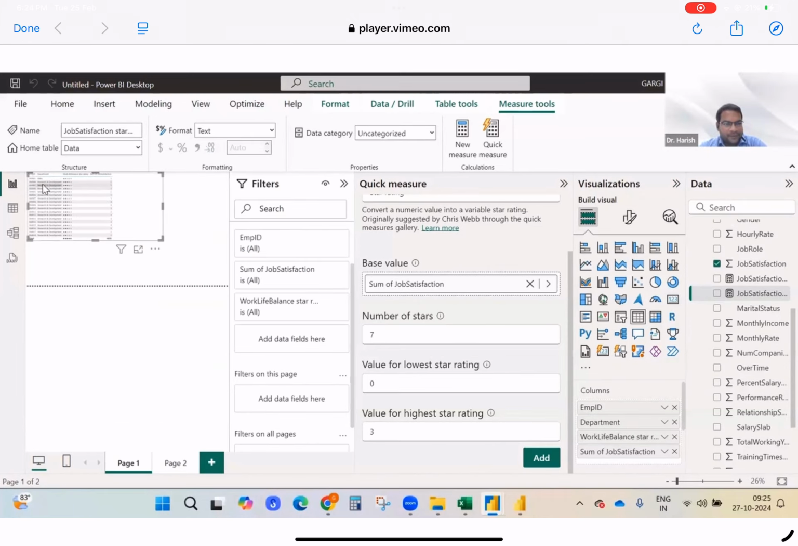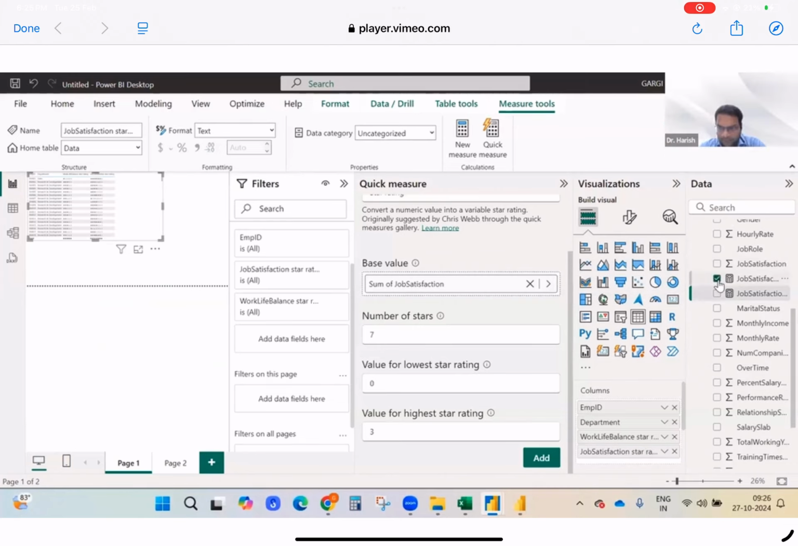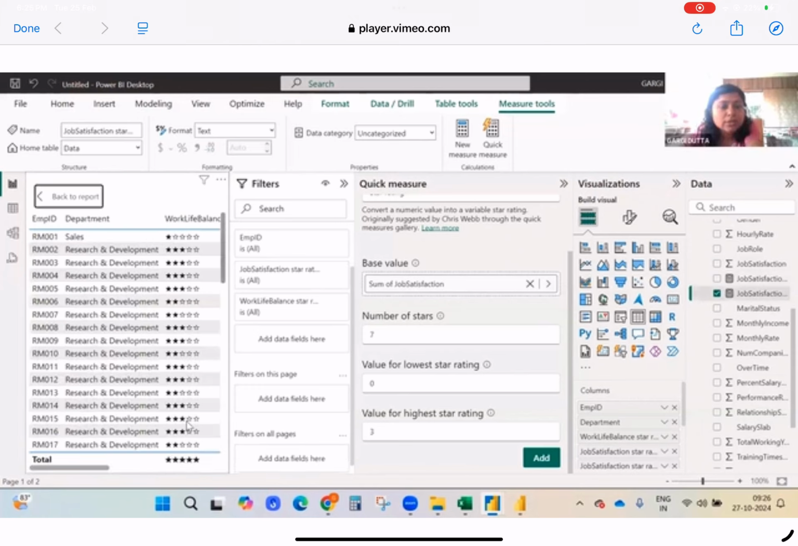Yes. And now you can drag job satisfaction, the second one, the calculated one. Not that one. The second one, below that. This one, below that. Yes, sir. Right. So you have calculated two times. Okay, sir.